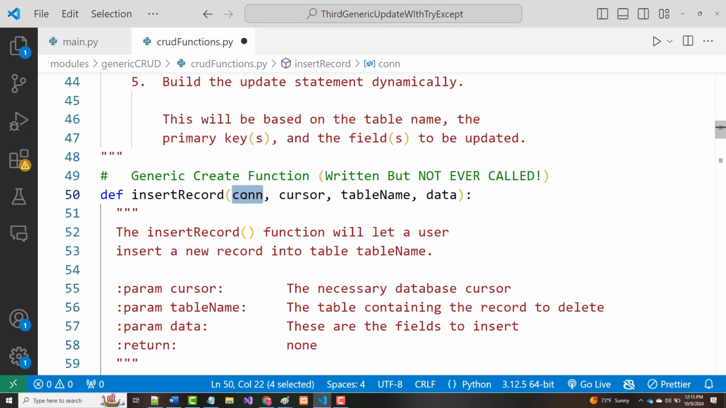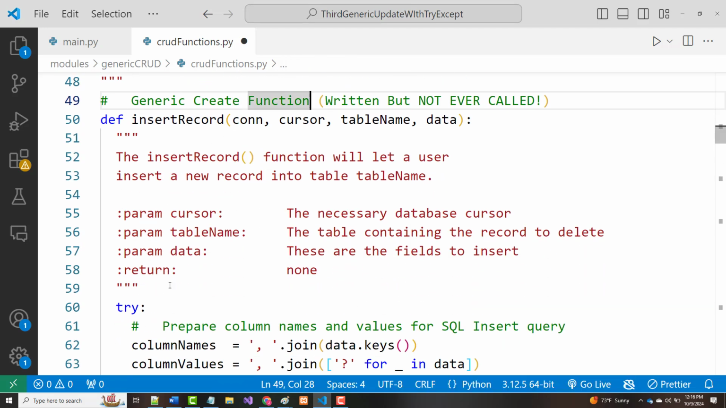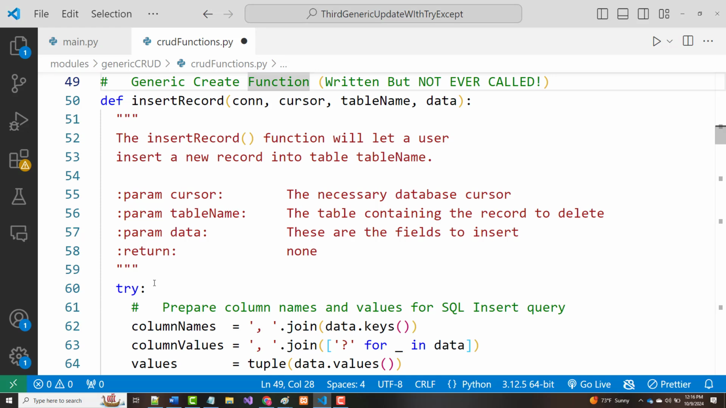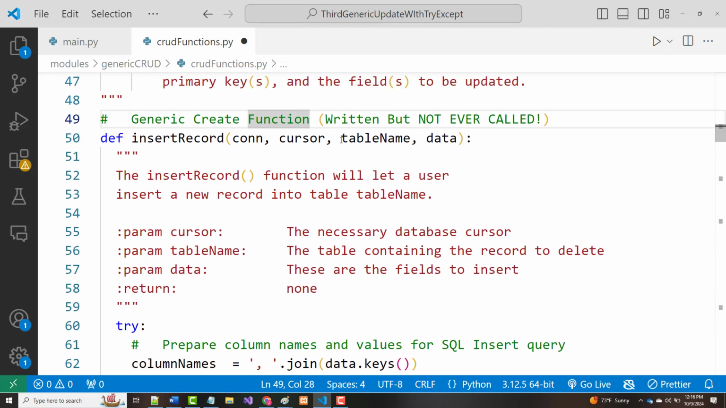I added for the insert and for the update and for the delete, the connection, so when I got done, I could commit these to the database. For the read records, where I'm just reading them, there's no need to pass the connection because we're not committing anything. So I put some documentation in here, as it says, the insert function will let a user insert a new record into table name. So we pass in the connection, the cursor, the name of the table, and then the data.